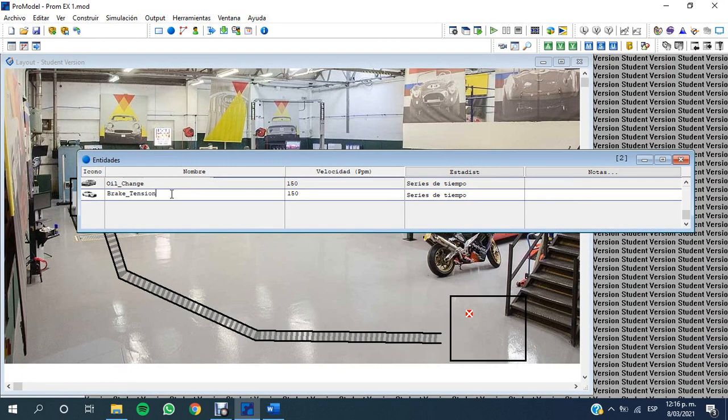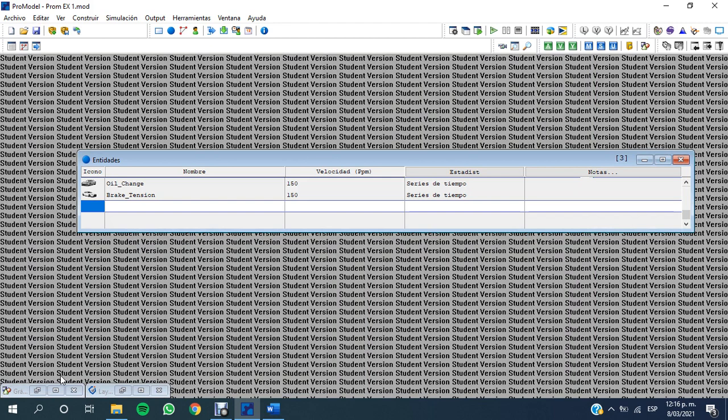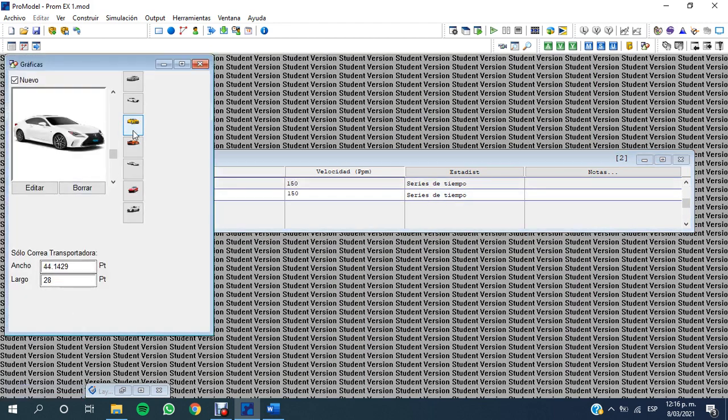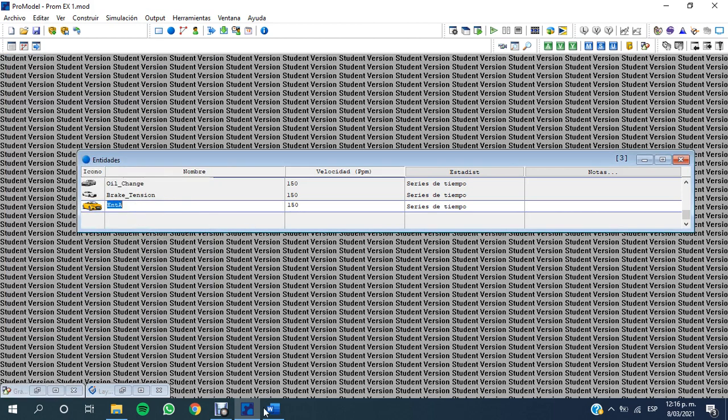Okay, we click enter again. Let's just wait a couple of seconds. Okay, we move on to the third one, which is gonna be this Audi. Looks pretty nice, and it is going to be the tire balance.